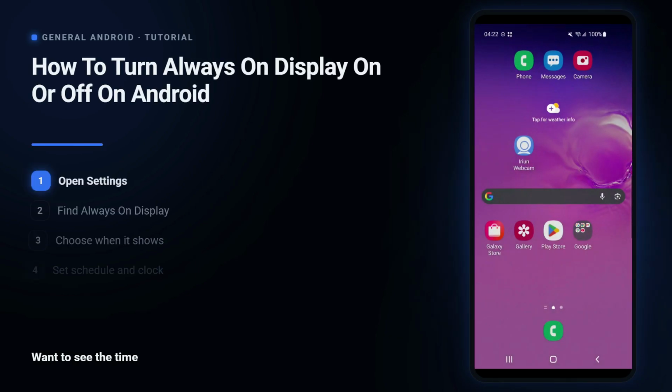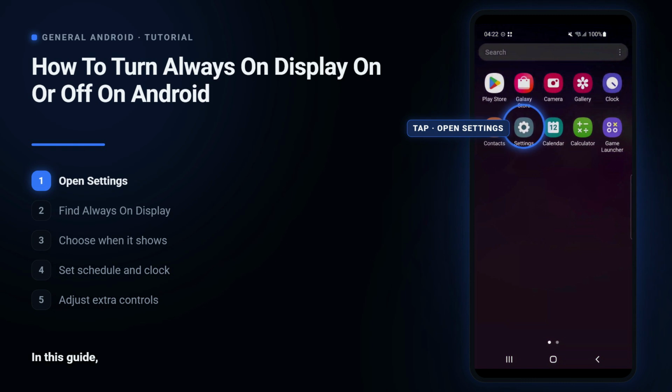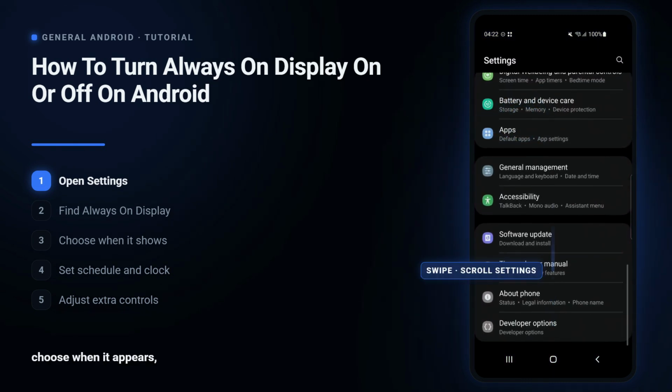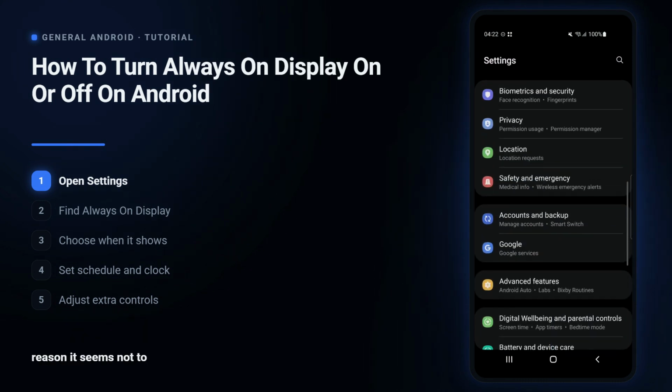Want to see the time and notifications without fully waking your Android phone? In this guide, I will show you how to turn Always On display on or off, choose when it appears, change its clock, and fix the most common reason it seems not to work.